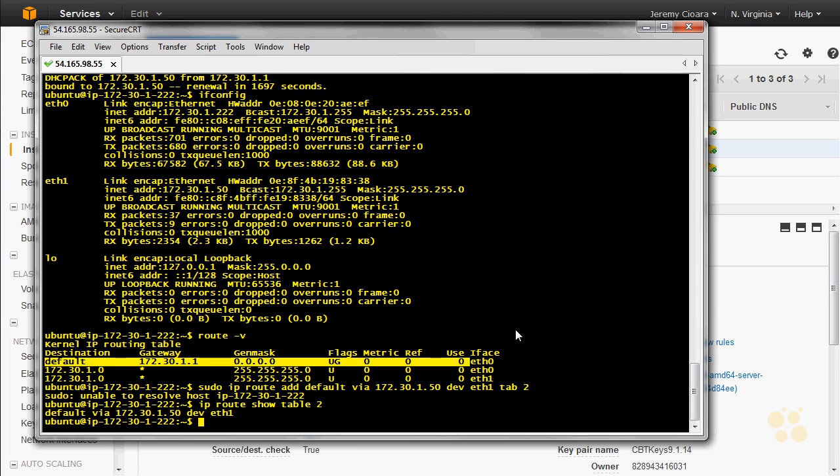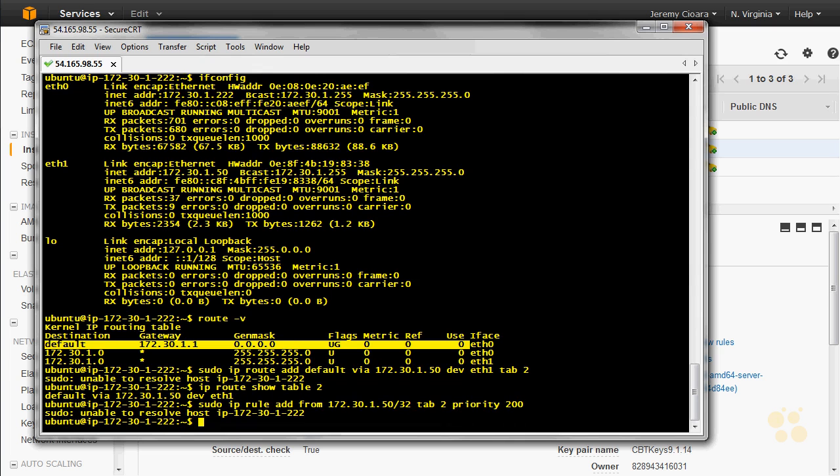Now I'm going to do a sudo ip rule. I'm going to add a rule to the routing table, and I'm going to say anything from 172.30.1.50/32, it's just the syntax of the command, needs to use routing table 2, and we'll just say priority 200. Now, what does that mean? I just added a routing rule to Ubuntu saying if anything comes or goes to that IP address, use routing table 2. Why? Well, think about it this way.